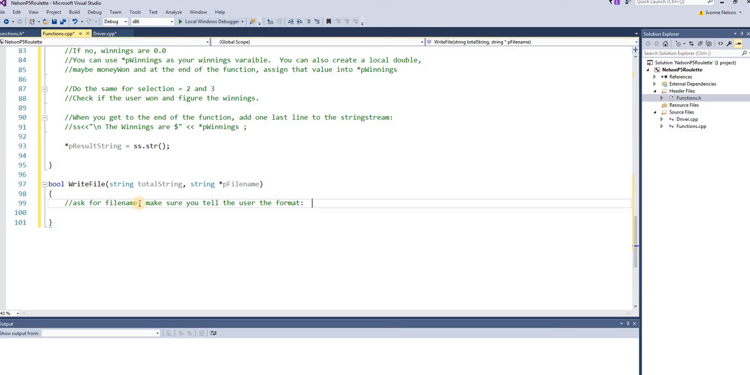So what I usually do is something like this: file.txt, so that the user knows to enter a .txt. If you don't want the user to enter that, that's fine, but you have to add it to the file name then. So sometimes it's just easier to ask the user to put it in yourself, and then you're going to read the file name.